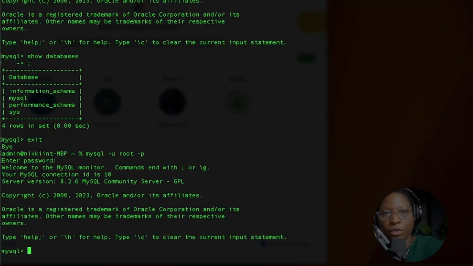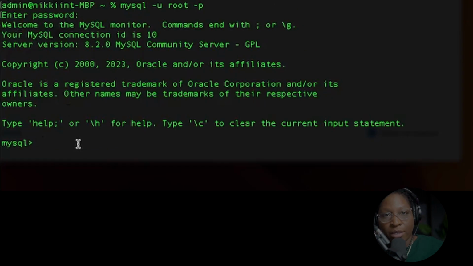When you are a DBA, you don't want everything to be on one database. You may want to create a database, let's say for the accounting department. You may want to create a different database for the sales department. You may want to create a different database for the finance department. So let's create a database called test.